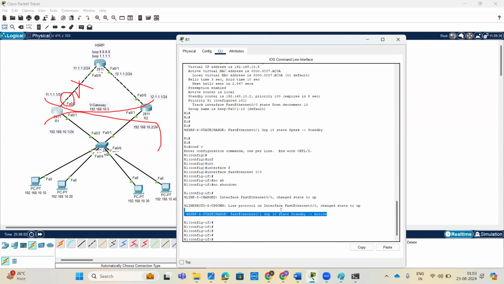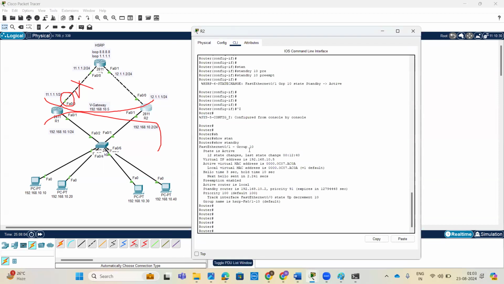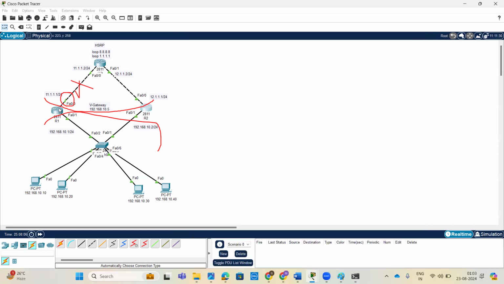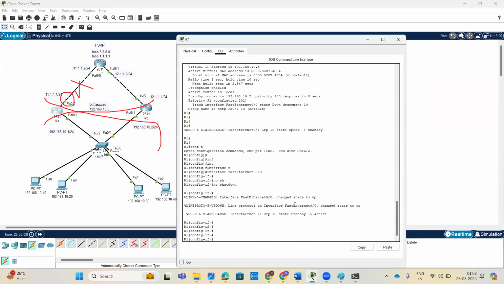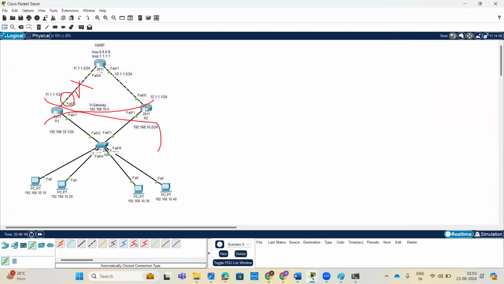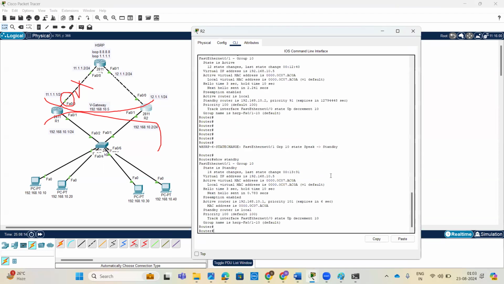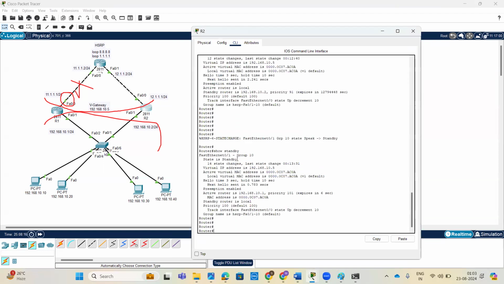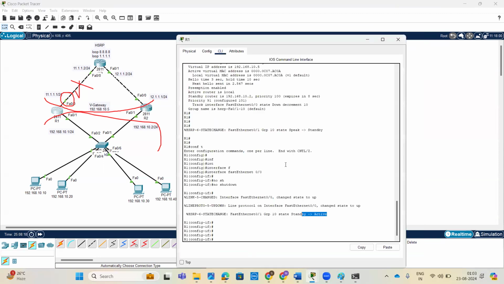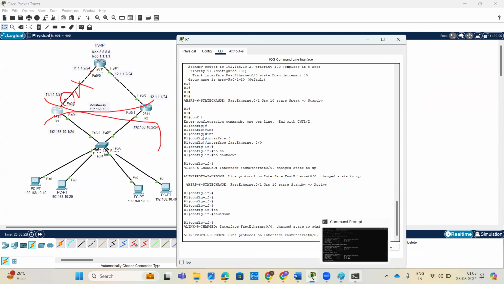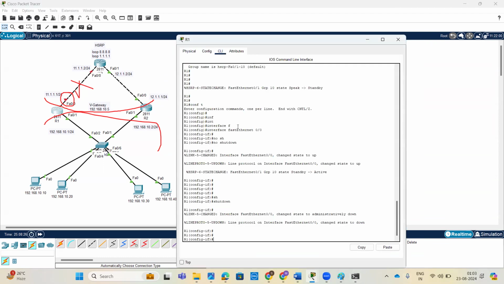Now the active router, earlier this one was the active router. Now check here, router 1 is now active. Now check here, this one is a standby. Now if the WAN interface goes down also, no issue. Now this router is standby. If I use the shutdown command again, this router will become a standby router.